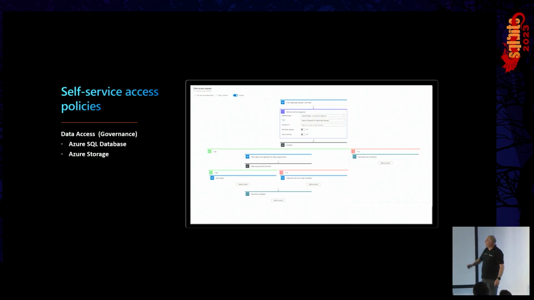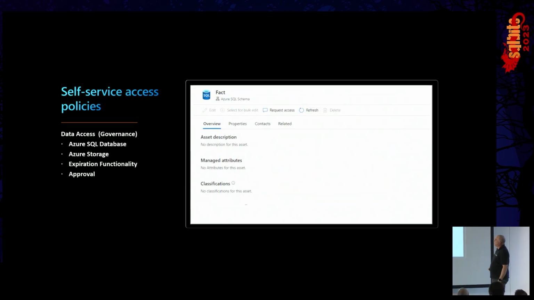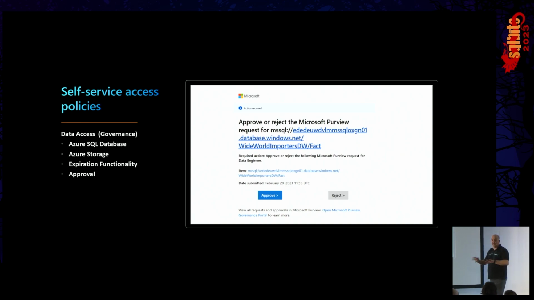So I handled this one, the logic app. Then we get the expiration functionality. And the last thing is that, in this case I'm the data engineer, I can go to Purview and click on the Request Access button because I want to have access to the facts of the database, and I will have to fill in a reason. Then the owner, that's the first part, the assigned manager, will get an email to approve by email, and if you go to the portal, you will of course see that there as well, that you can approve it over there.